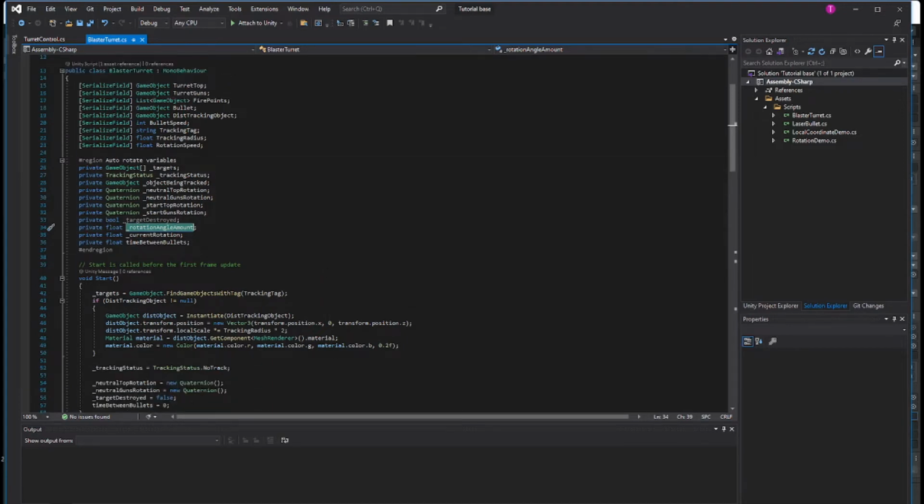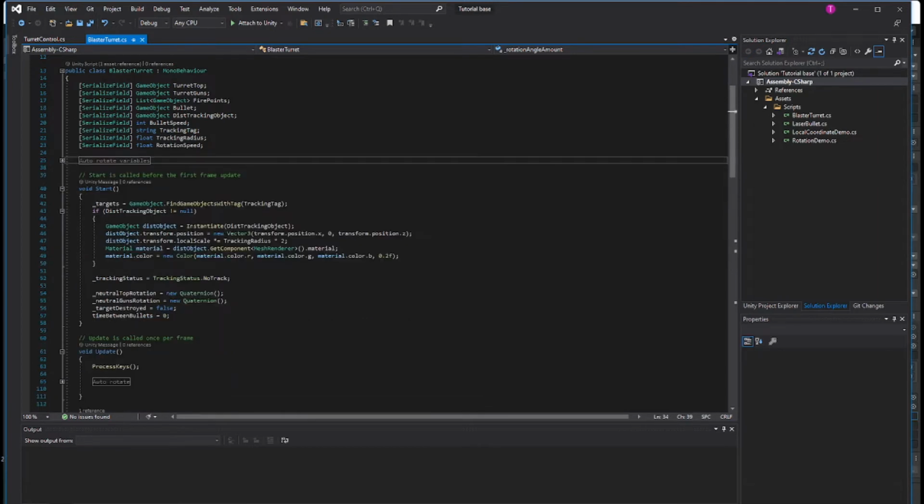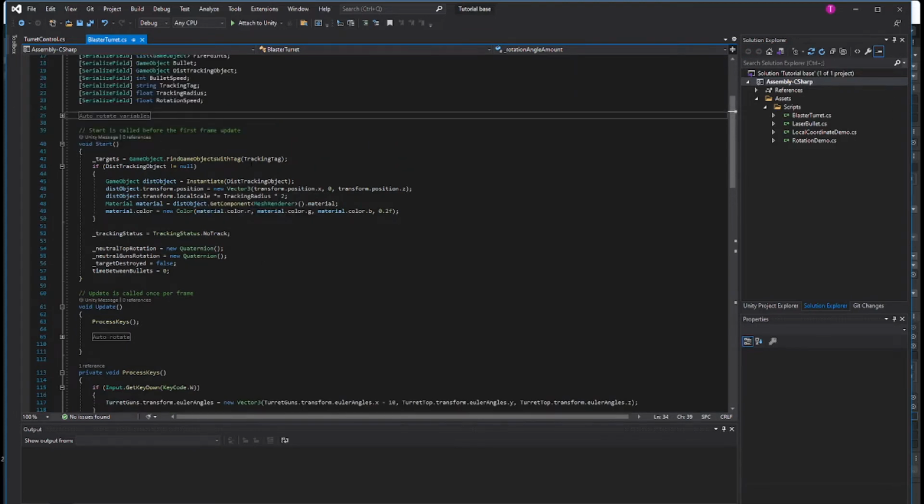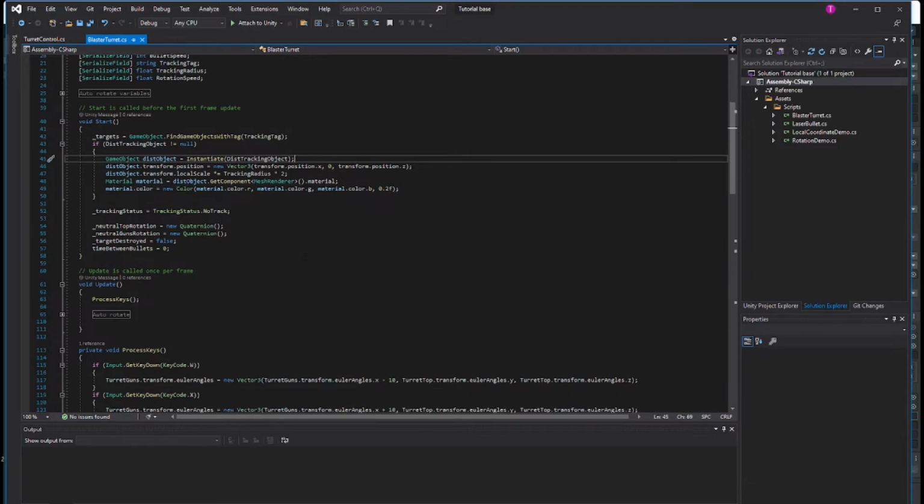I put regions around things a lot of times just to help organize your code and keep things out of the way that you don't really need to worry about at the time. So let's go over what we do in Start here. This distance object, if I had one, I would instantiate it. I don't right now. I am going to set that position. I'm going to set the material to semi-transparent. All right, so that's just the distance tracking object work.